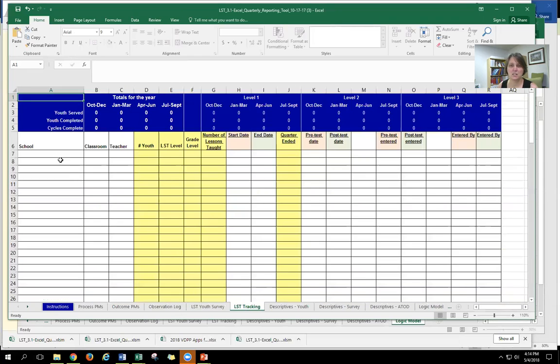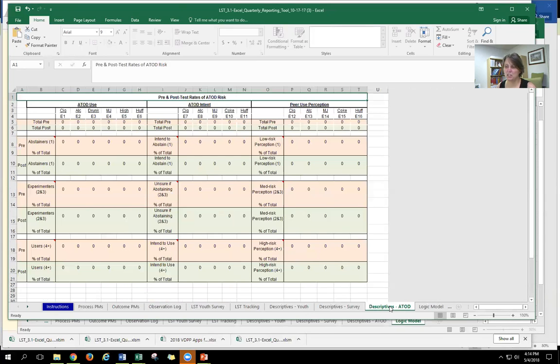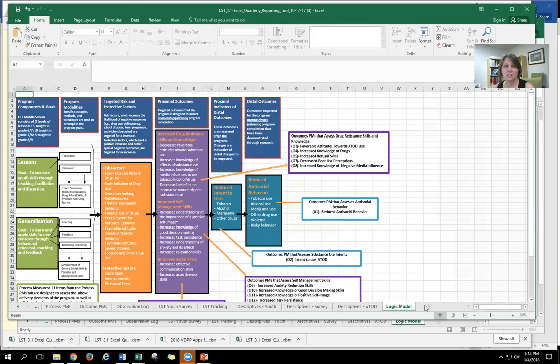And then there's an LST tracking tab where you can indicate the school, classroom, teacher, number of youth who participated, what level of LST was delivered, what grade level, number of lessons taught, start and end date. Then there are 3 descriptives tabs, which give you some additional information about your implementation and the impact on youth. And finally, there's a logic model tab.